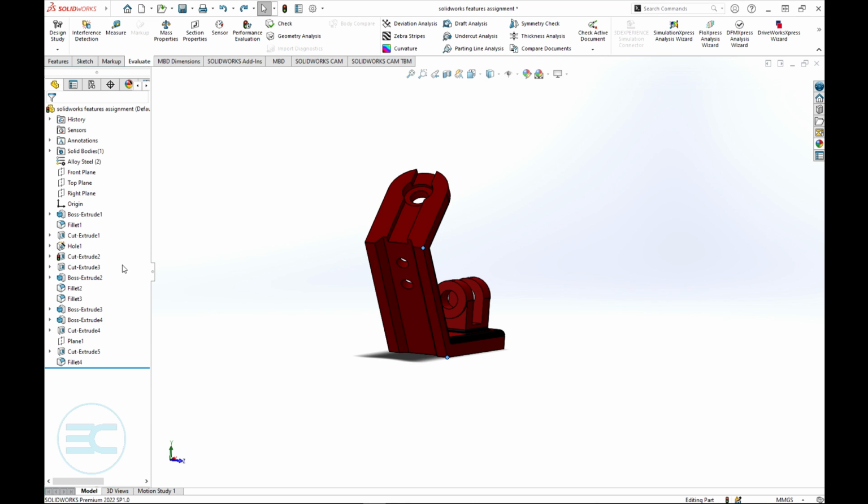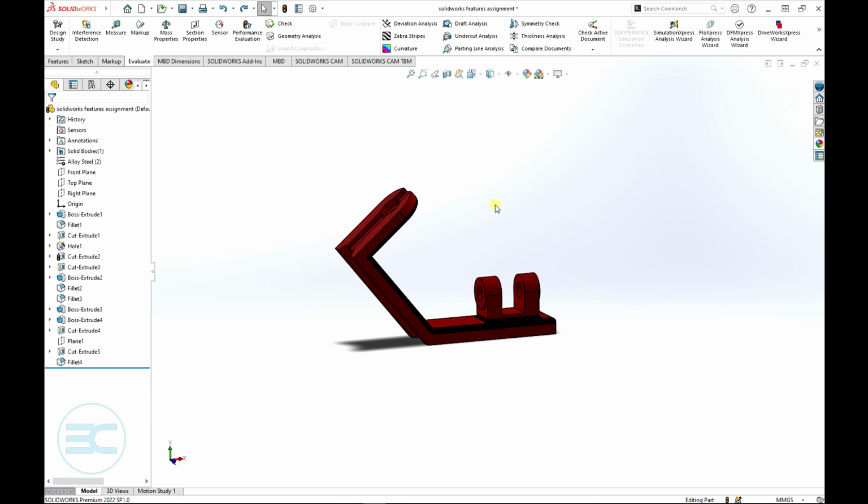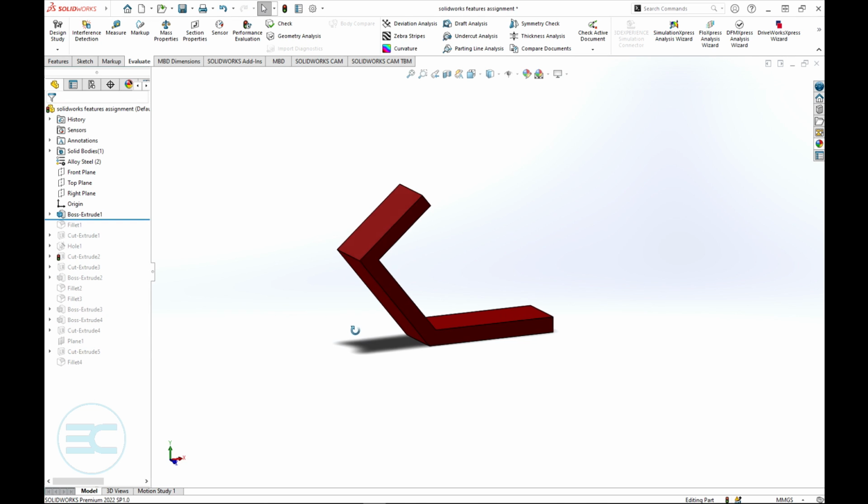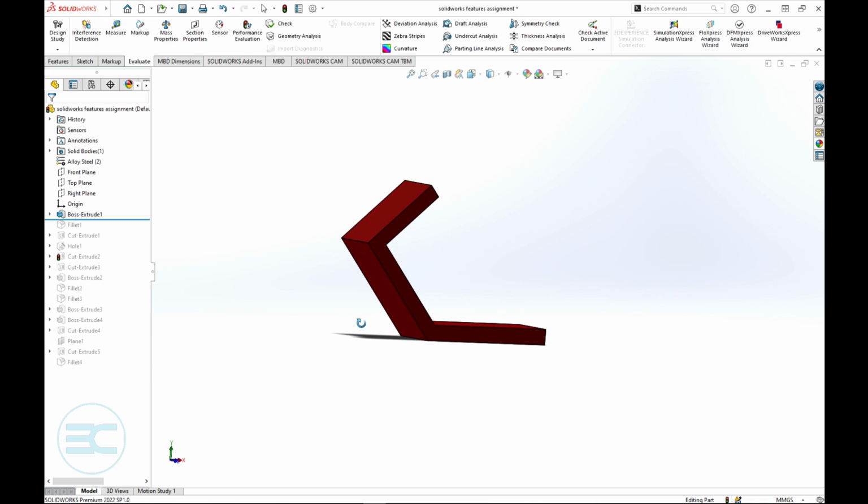Also, it's possible to roll back these features to the starting point. Probably if you want to understand how this feature was made, you can just have this rollback bar going up to the beginning, and this one will take you to the basic model which was started with when making that part, and you can come step by step and see how that part was designed.